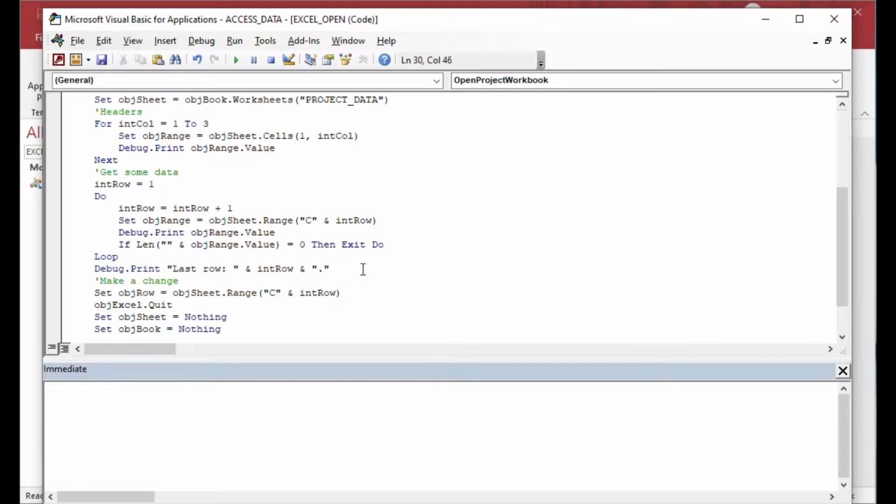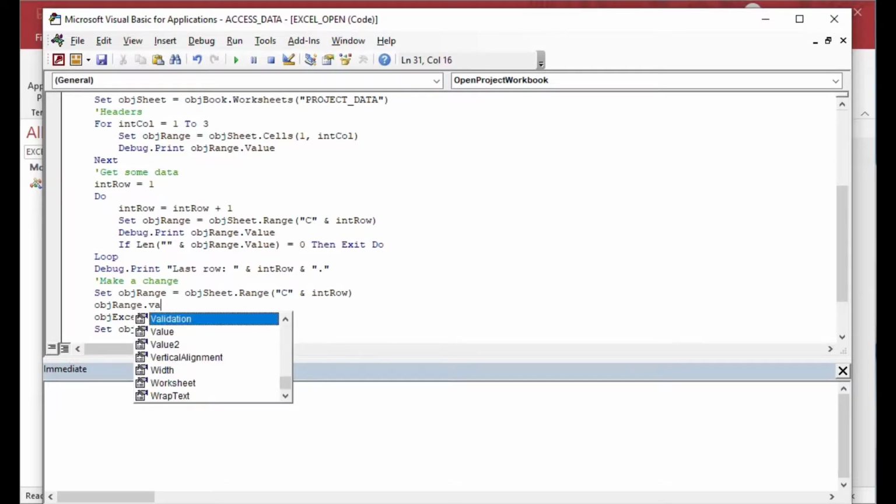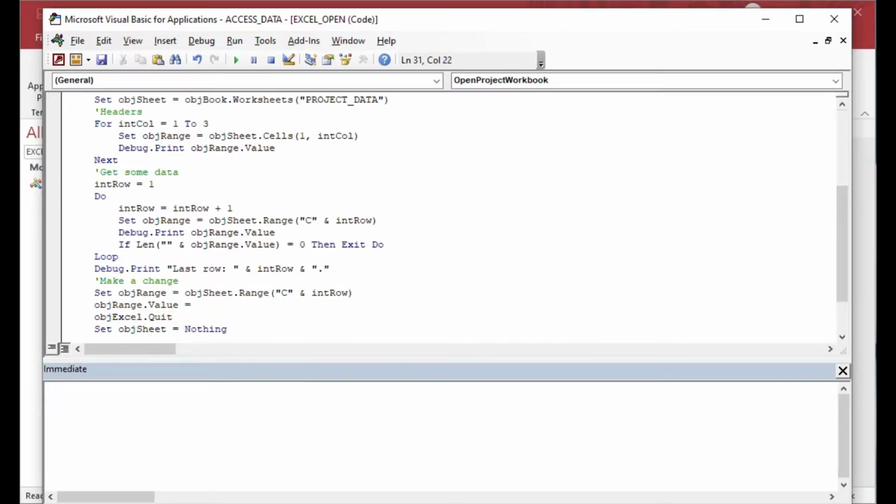So what I'll do is I'll set my range to C, and then the row integer concatenated together, and that actually should be a range, not row. There we go. So we're going to set our range to equal the C and whatever row you're currently on, and then we'll set the value to "this is the last row", just to demonstrate how this works.